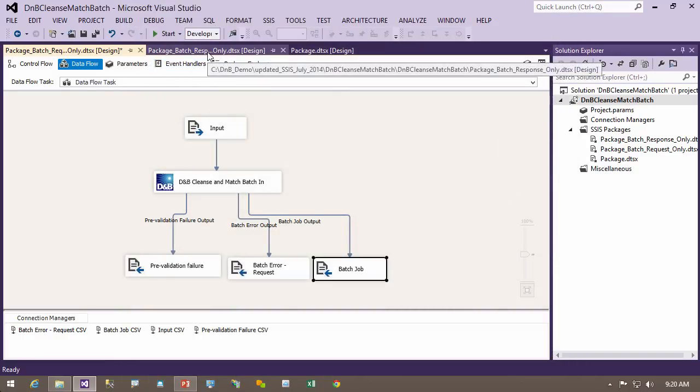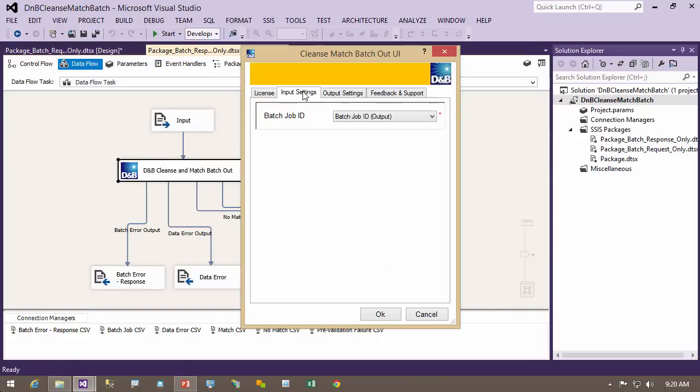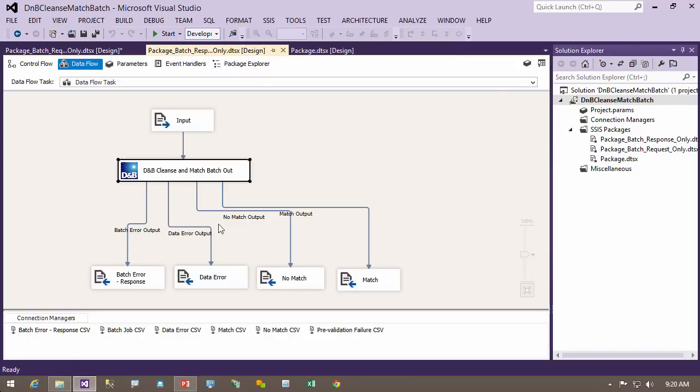The sample package for this is the batch response only. So this is a data flow task, and here we have the input assumed to come from the previous task. Let's take a look at this component. You'll see that it takes as an input only the batch job ID because this is our batched process. Output from this task is batch error response.